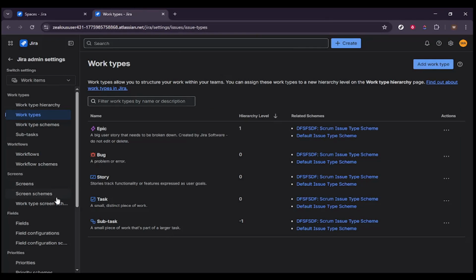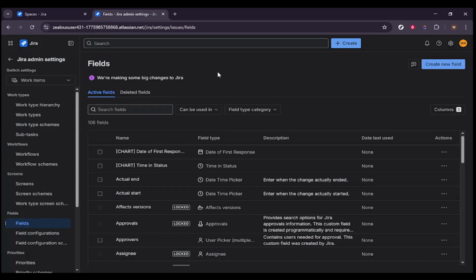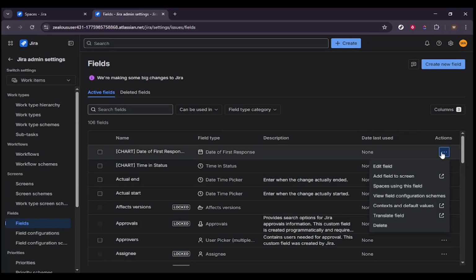Once you are in the Issues settings area, look for the section that relates to fields. Open Custom Fields. This will take you to the list of fields that exist in your Jira site. The list can be long, especially in mature Jira instances, so take your time to locate the exact custom field you need. Make sure you match the name carefully, since similar field names are common.